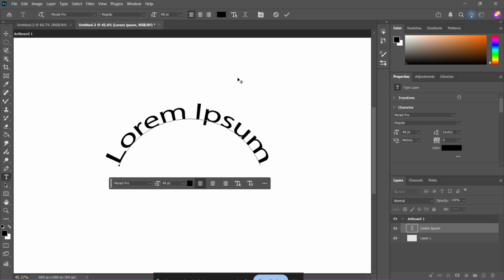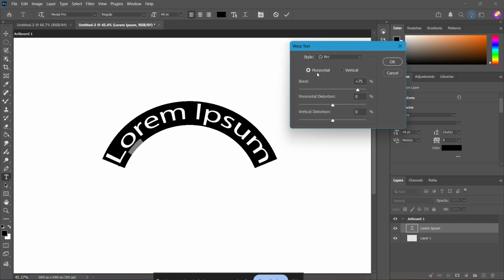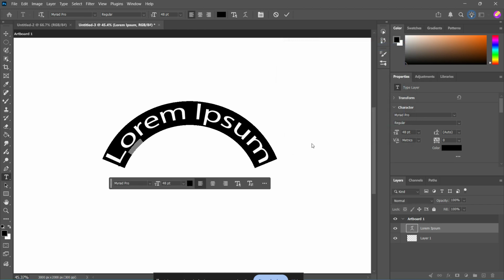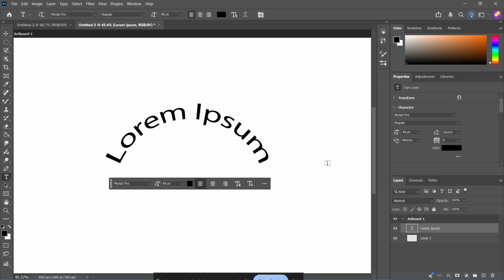And that's the fastest way to curve text in Photoshop using the Warp Text tool. It's a simple feature, but once you know where it is, you can create all kinds of polished text effects in just a few clicks.